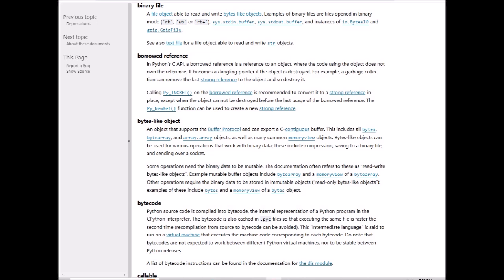Some operations need the binary data to be mutable. The documentation often refers to these as read-write bytes-like objects. Example mutable buffer objects include bytearray and a memoryview of a bytearray. Other operations require the binary data to be stored in immutable objects, read-only bytes-like objects. Examples of these include bytes and a memoryview of a bytes object.